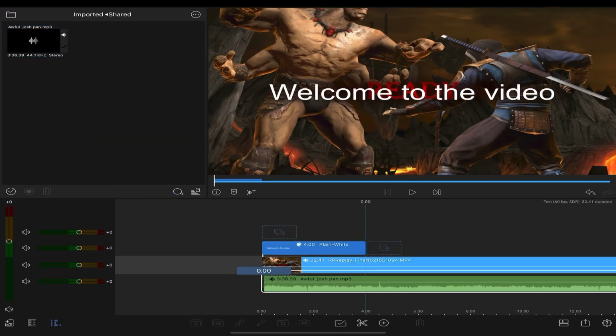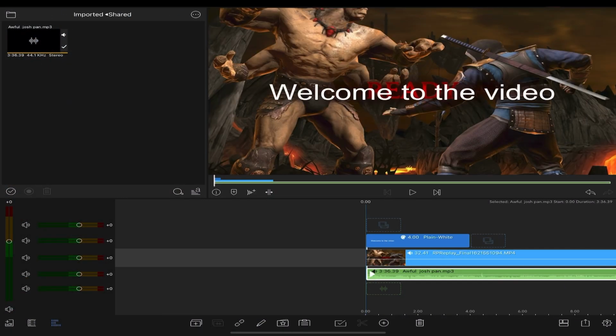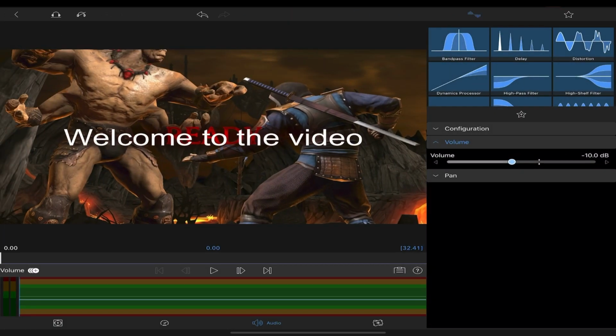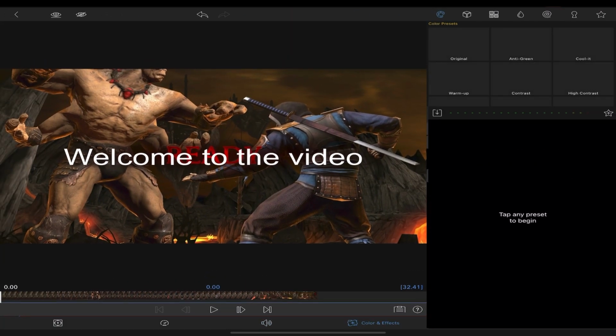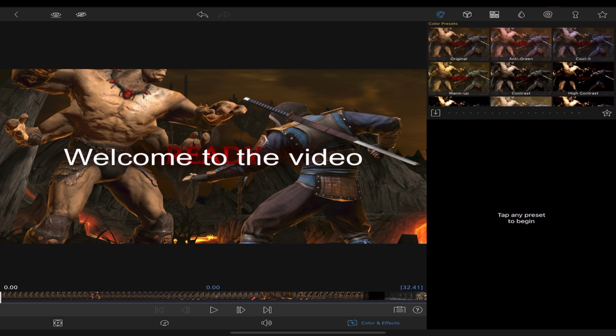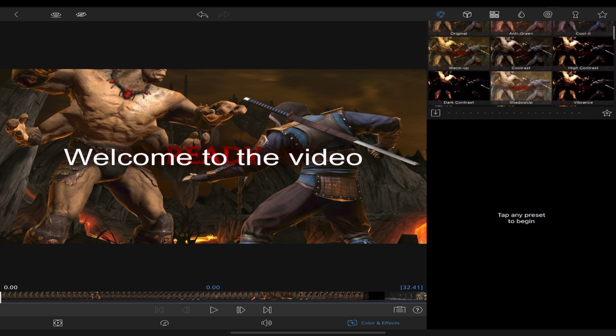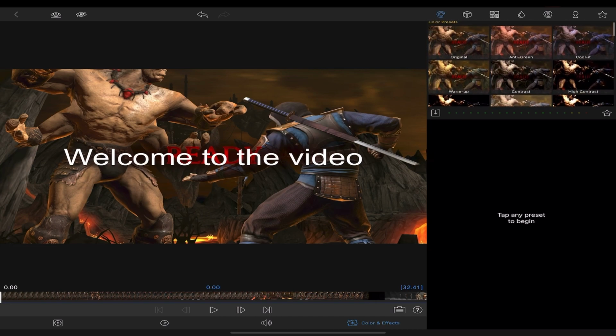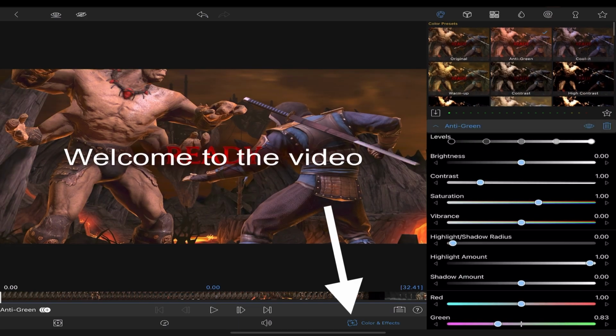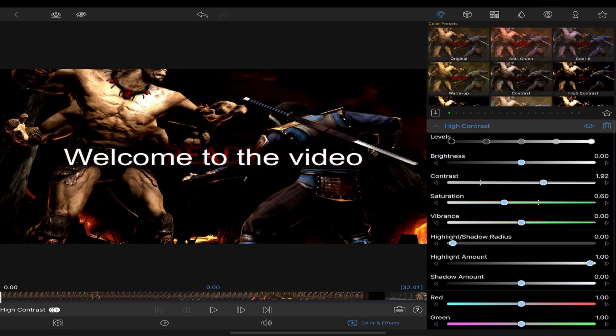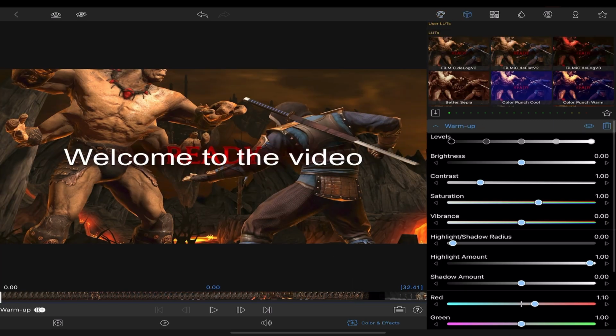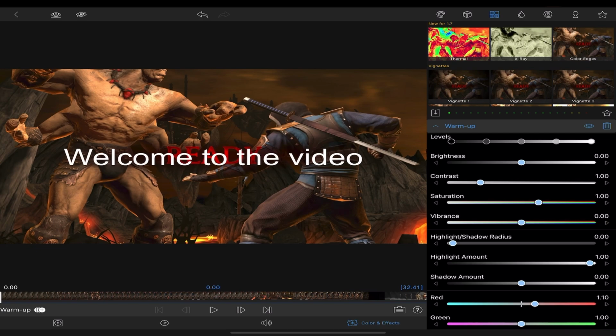Next, we're going to go ahead and talk about color adjustments and correction to the video. In order to make some adjustments or use a color preset, double tap on the clip. And from there, you're going to go to the bottom of the screen and tap the Effects color icon. On the right side is the color presets. Select what you would like to preview or include in your video.